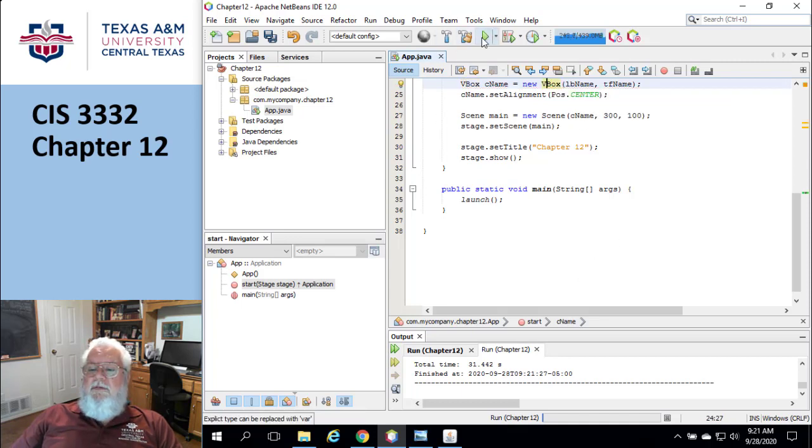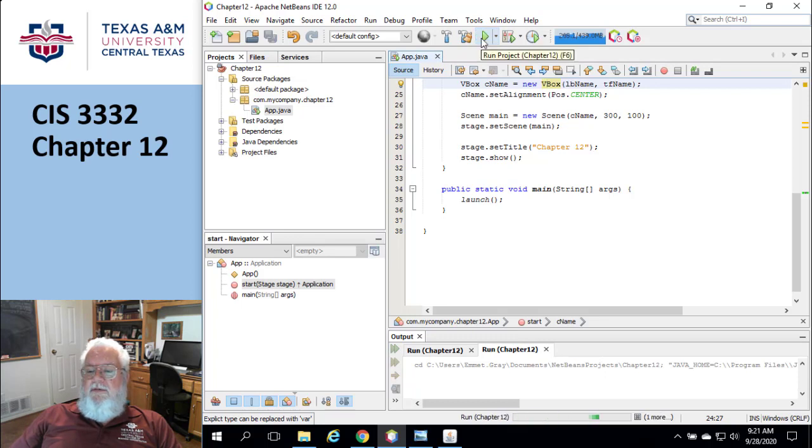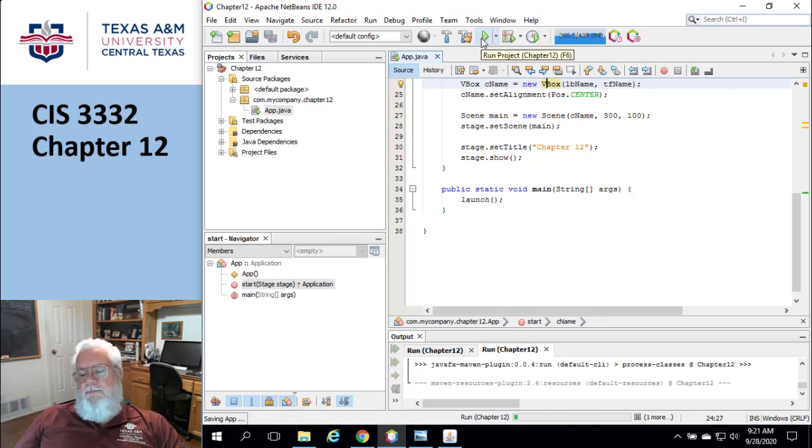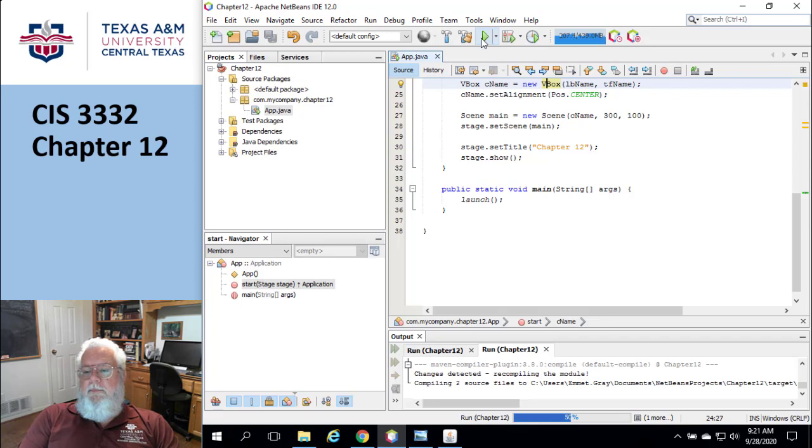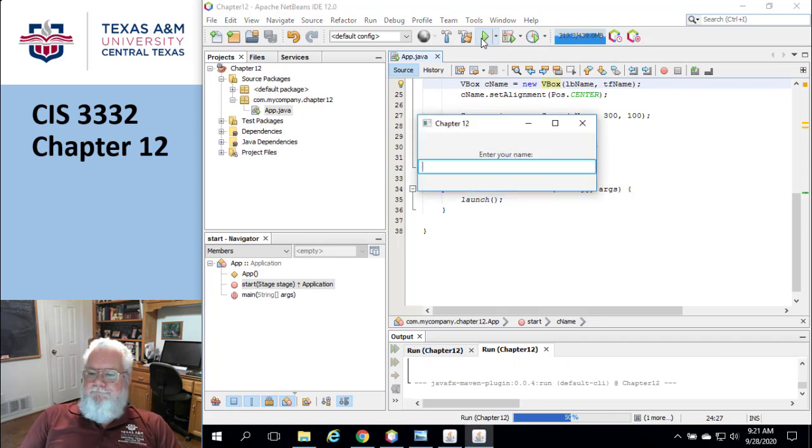Okay, now let's run this thing. And so these guys ought to be stacked up on top of each other vertically. Yay! Okay, cool. So the next thing they talk about is displaying images. Now, I don't really understand why they're jumping into images, but that's okay.